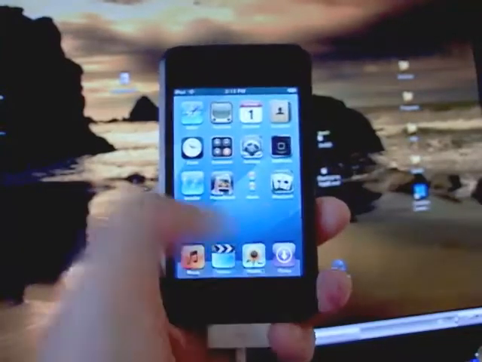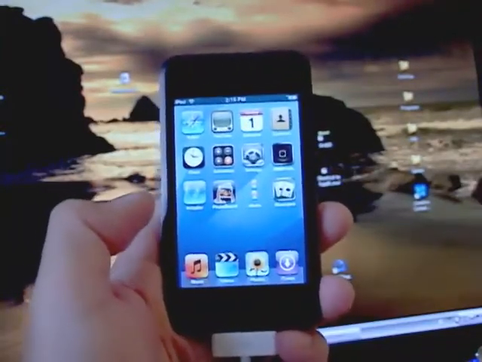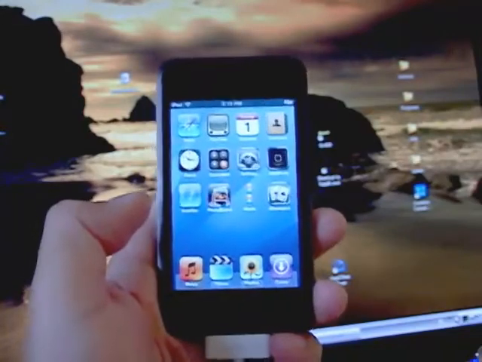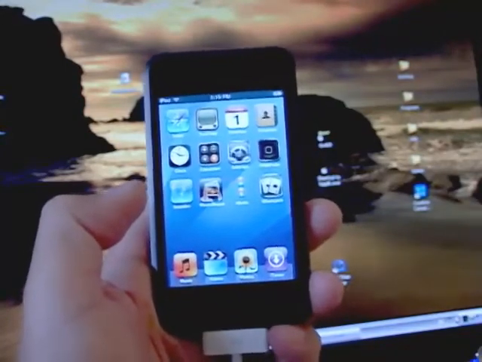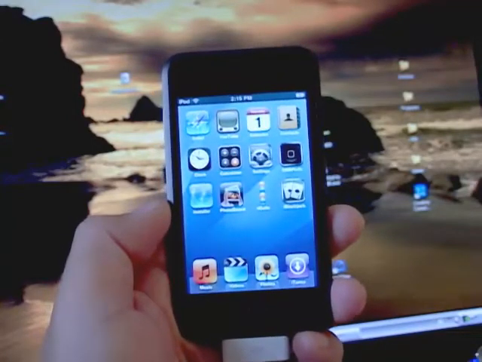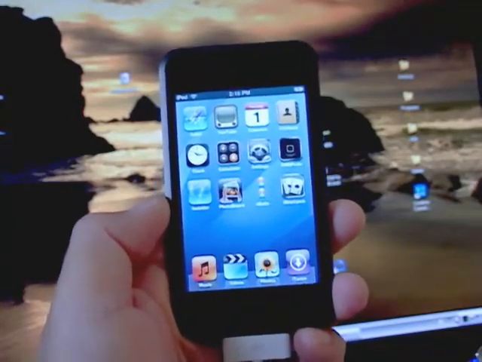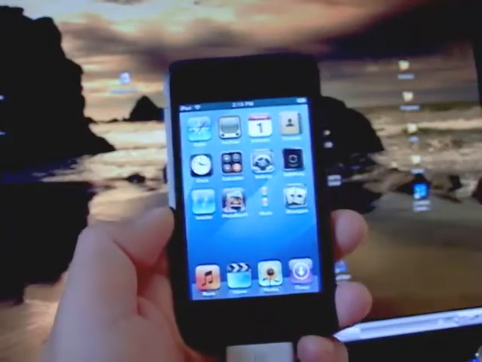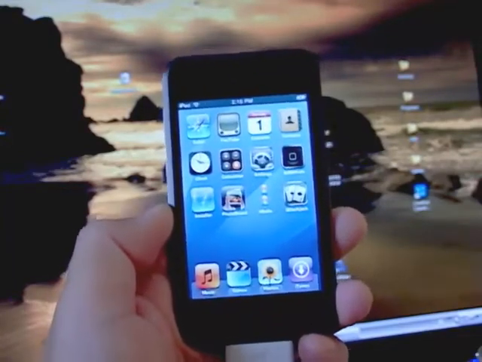Okay, in my next tutorial, I'm going to show you how you can actually get your 1.11 firmware jailbroken iPod Touch updated to 1.12 firmware and still have all your jailbroken features.